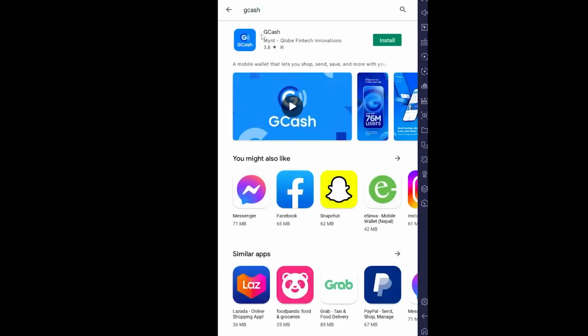Once you do that, the first option where it says GCash, you can see it, click on install and it'll start to download. And once it downloads and installs, you can open and use GCash. Now the download speed will depend on your Wi-Fi, how fast it is. So yeah, that's how you can download GCash.